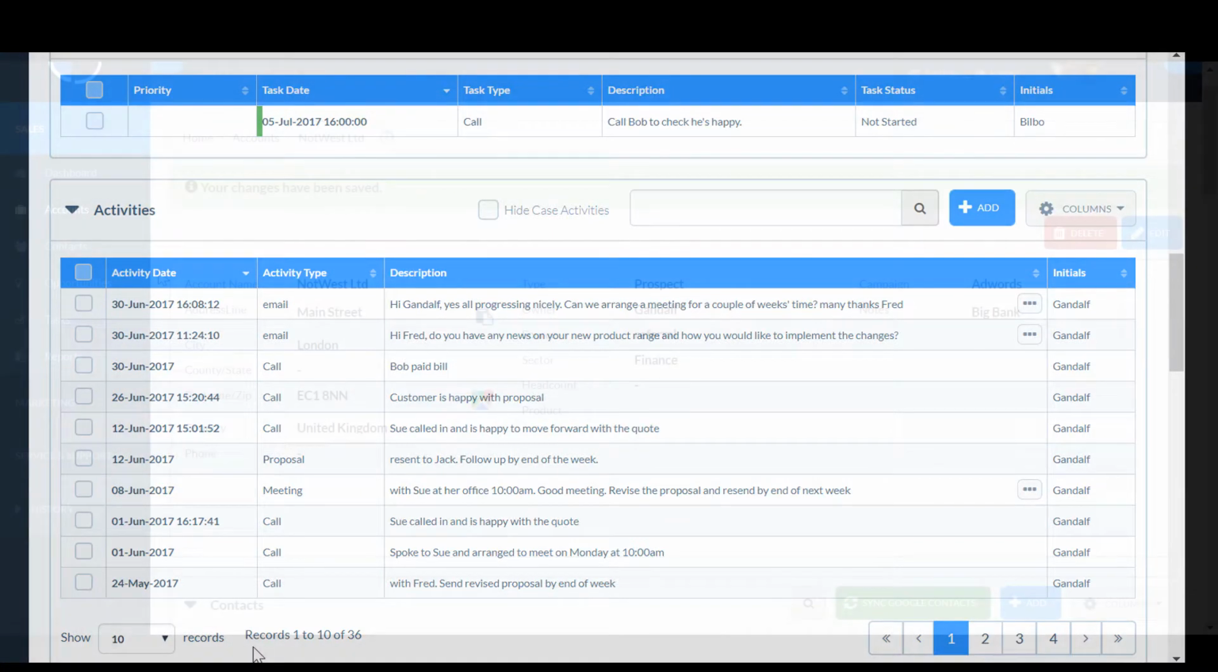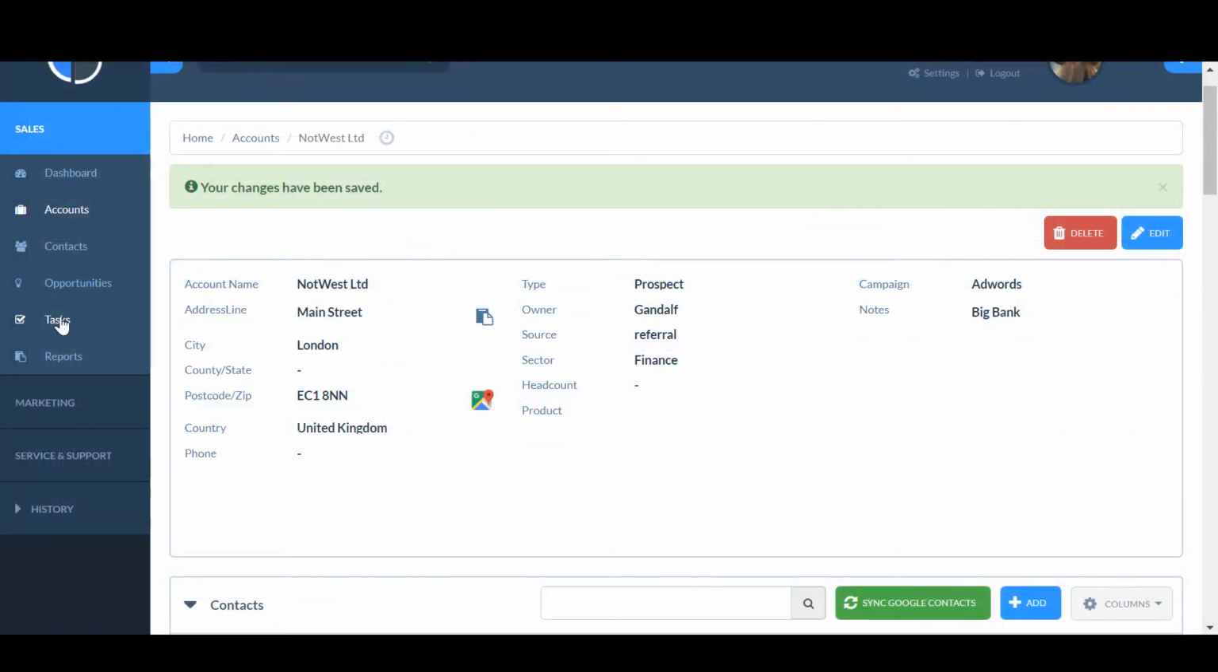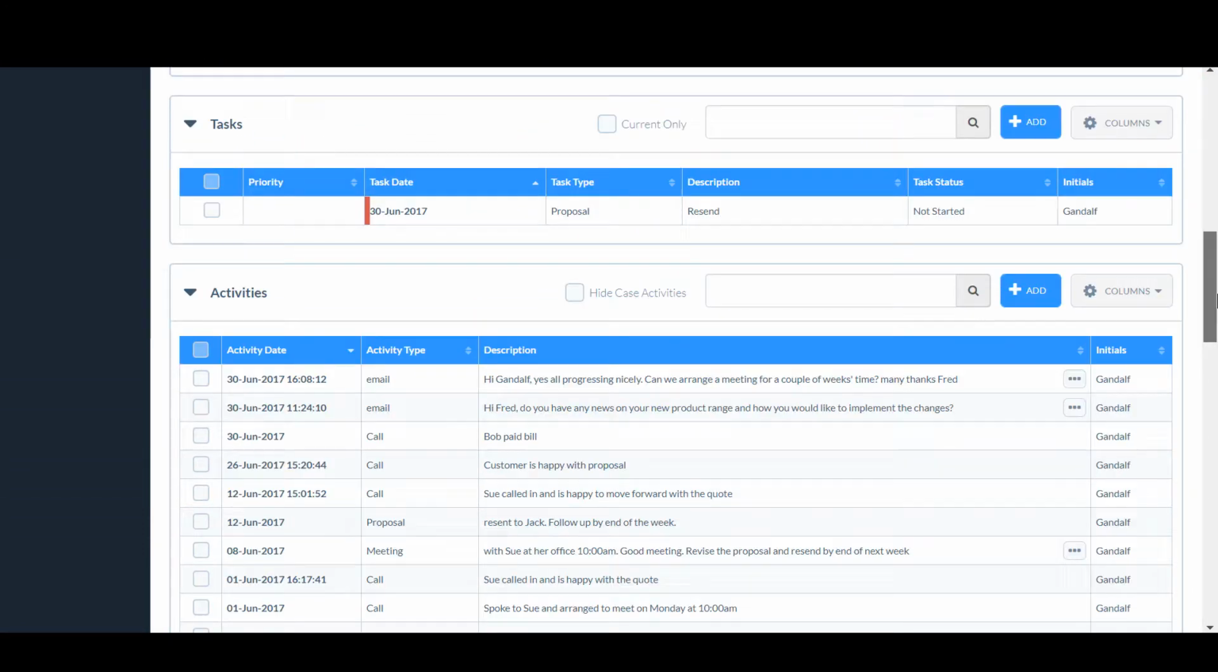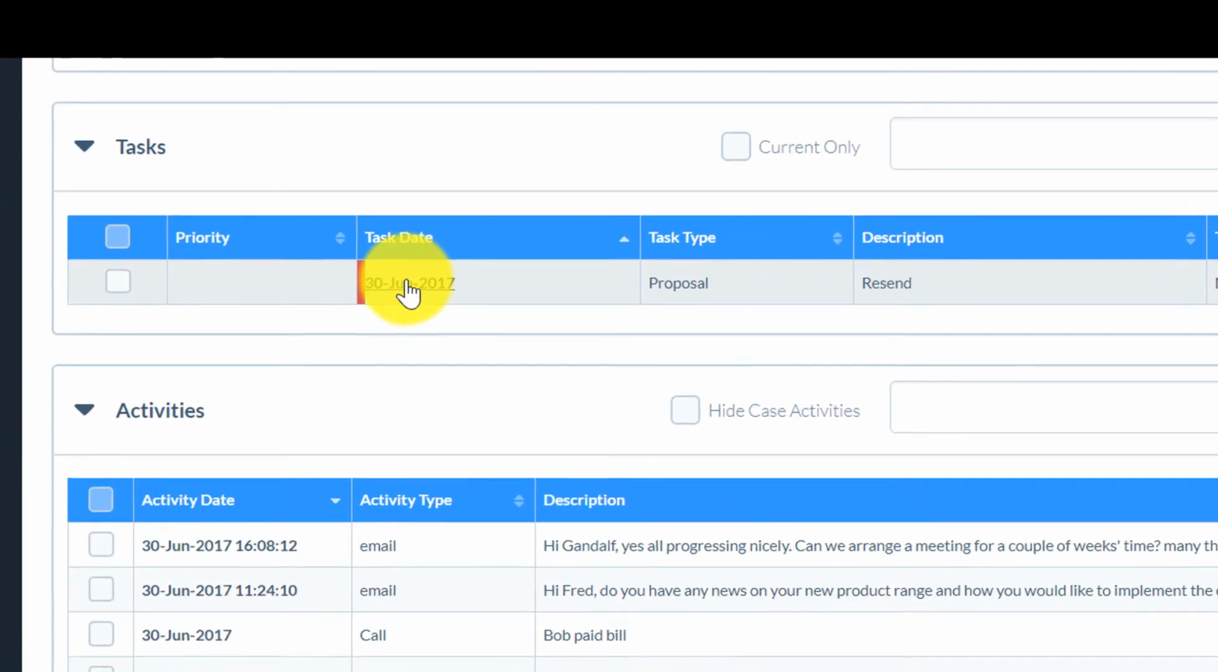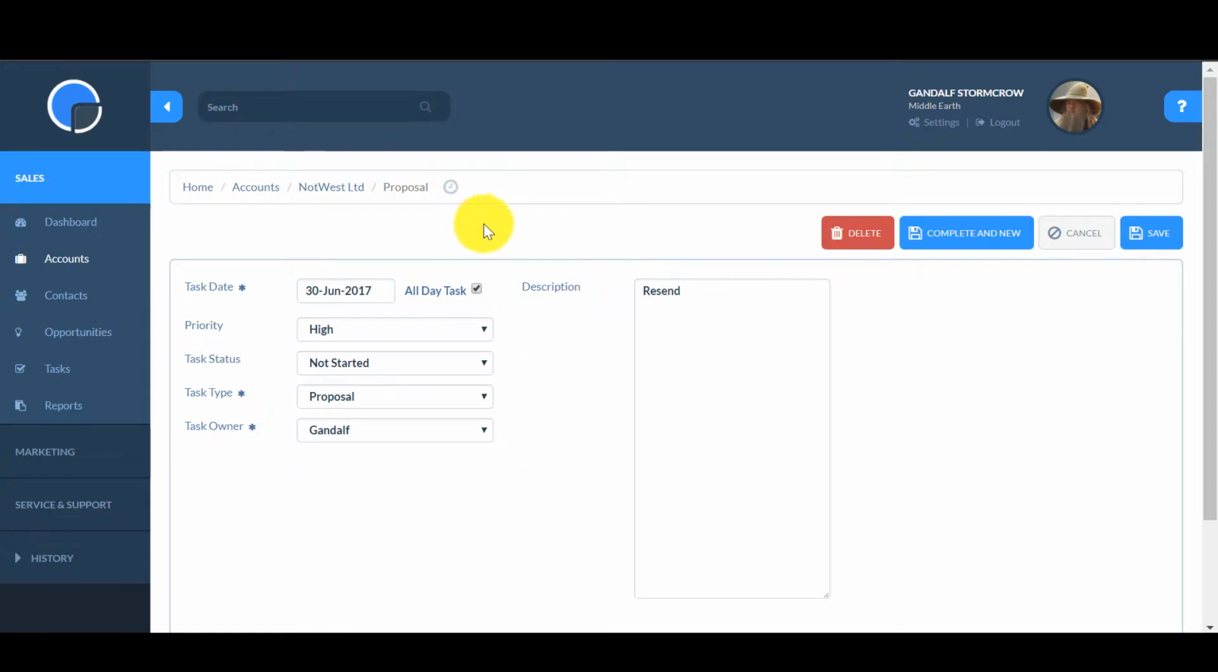Okay, just finishing the contact management now, tasks and activities. So tasks are reminders to do things in the future, and tasks can sync to Google Cal or Microsoft 365 and Exchange if you want to put them in a calendar system. This one is due for today, so I'm just going to click on the task. You'll see it was in red, and I'm now going to resend the proposal.